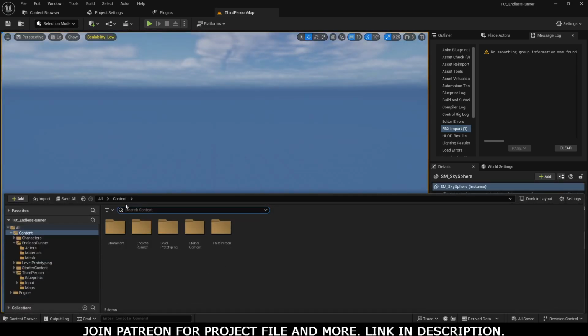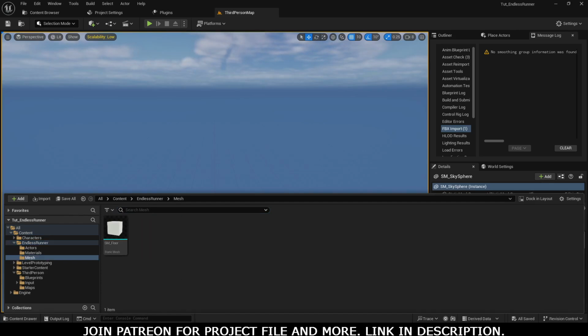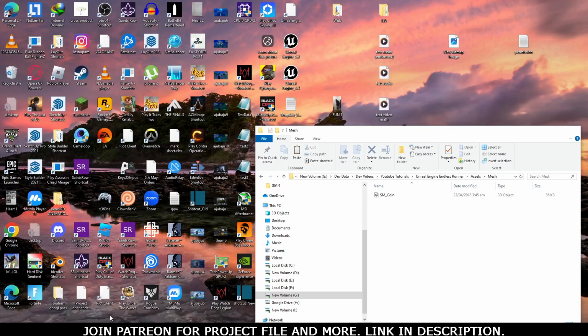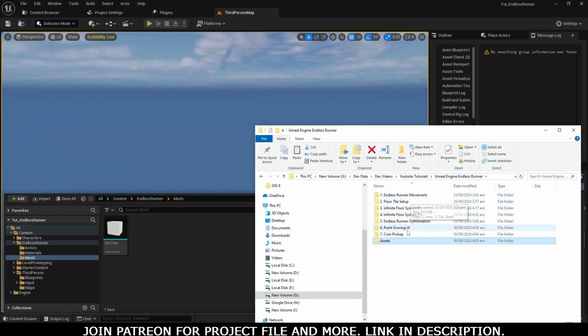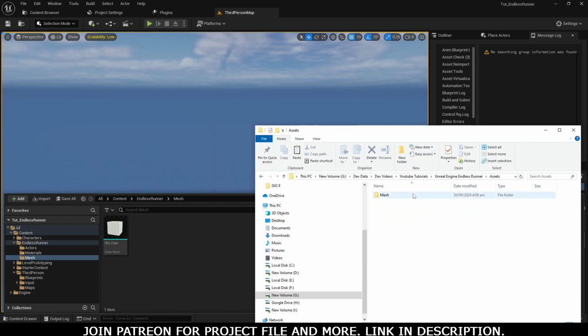For that, go in the Endless Runner folder, in the mesh folder, and from there we are going to add a mesh. These are all the tutorials which I have worked on, and you will get all these tutorials and that mesh and each and everything on my Patreon. And for that mesh you will get a link in the description to get that coin. So bring it here.